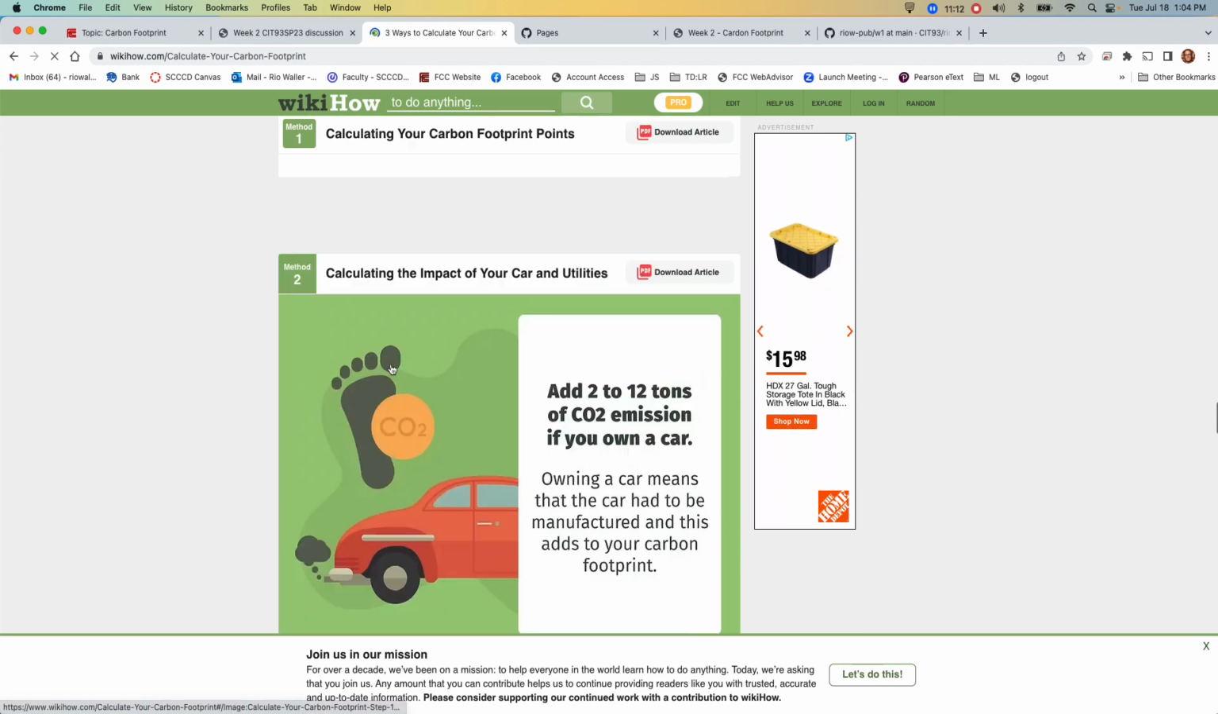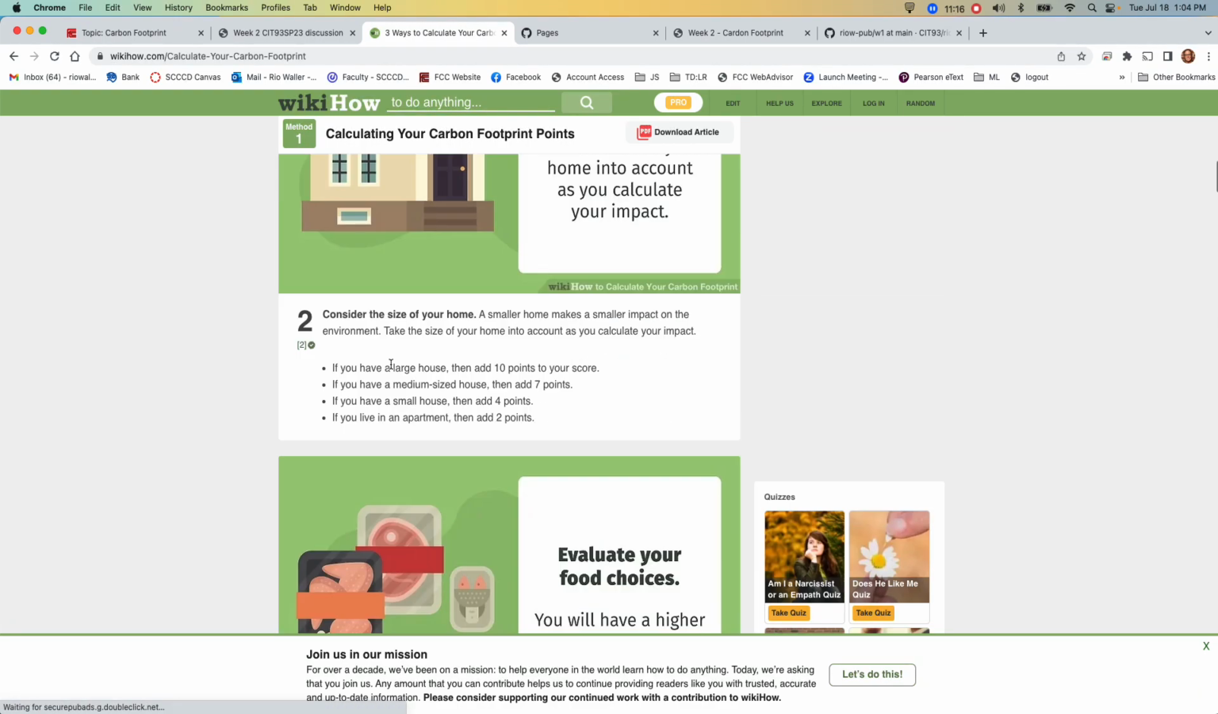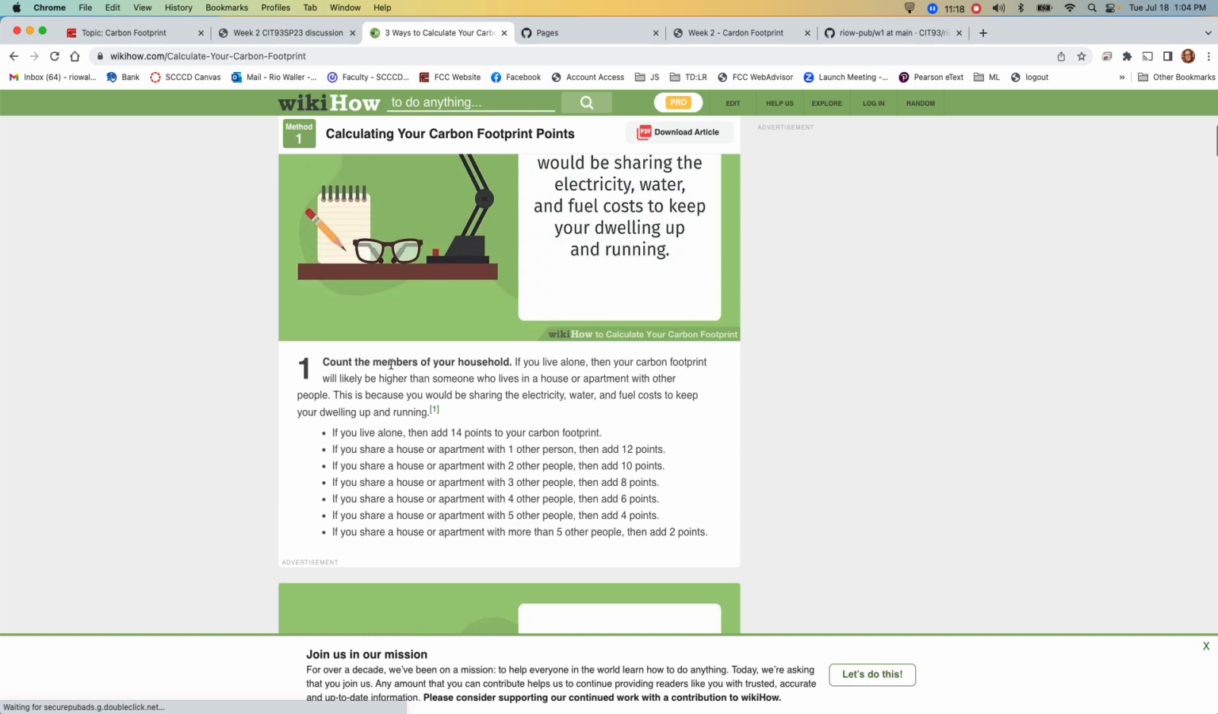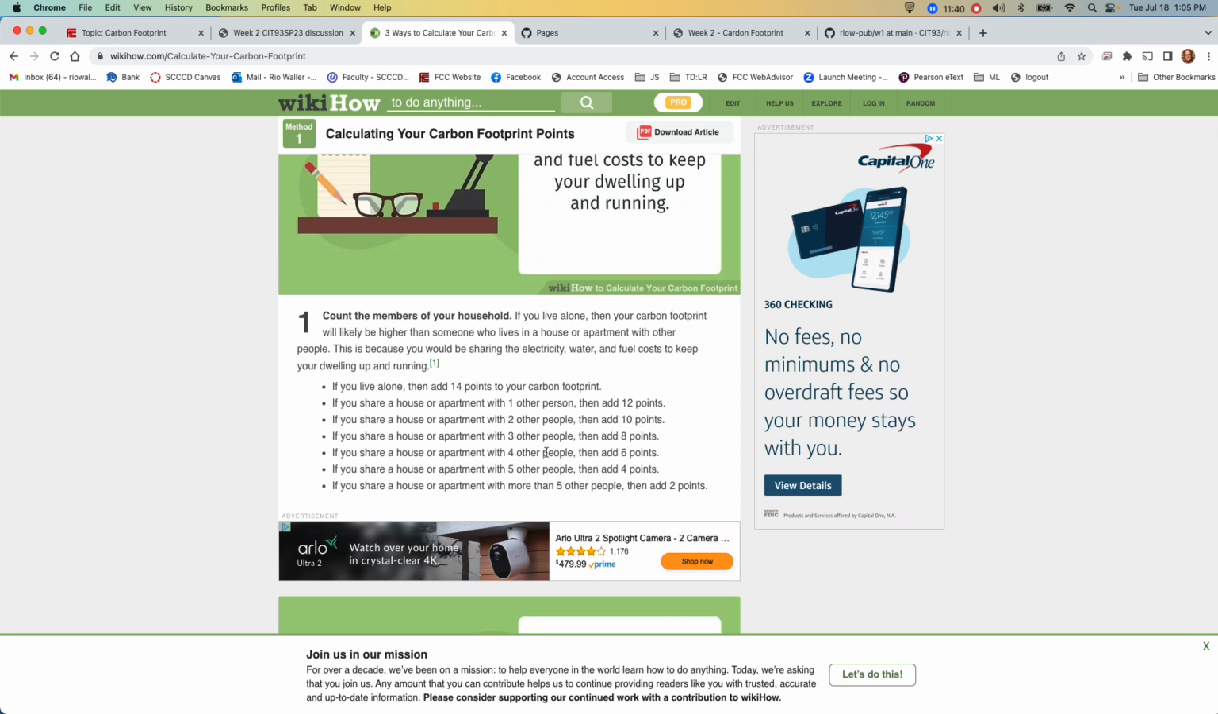So the first category in here, let's go back. I was already going through it, that's why I was at the bottom. The first one is the number of members of your household. You'd read the requirements, and we're only coding the number based on you understanding what it's asking for. If you live alone, then your carbon footprint is likely higher than someone who lives in a house or an apartment. So you'll end up giving yourself a score.